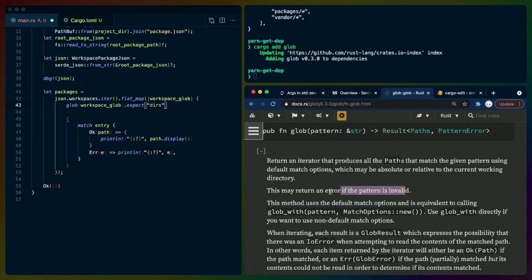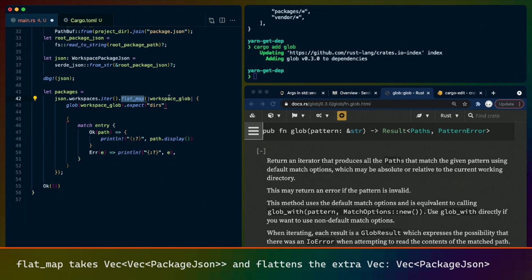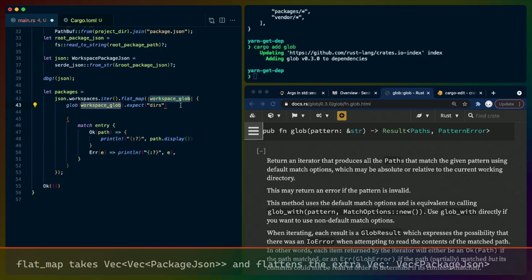I don't know what it means for the pattern to be invalid. So the documentation says this may return an error if the pattern is invalid. If that means if a directory doesn't exist, we might have to do something about that. So packages equals JSON workspaces packages. We're going to flat map because we have two workspaces that we're going to get all the packages for. And then we're going to flatten that into a single vec. The workspace glob is the name of each of those.